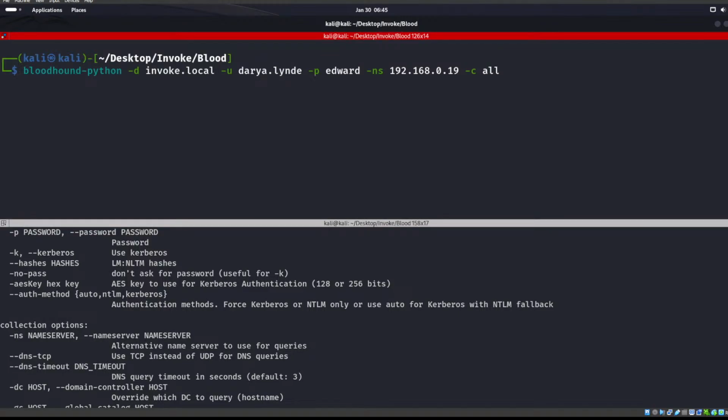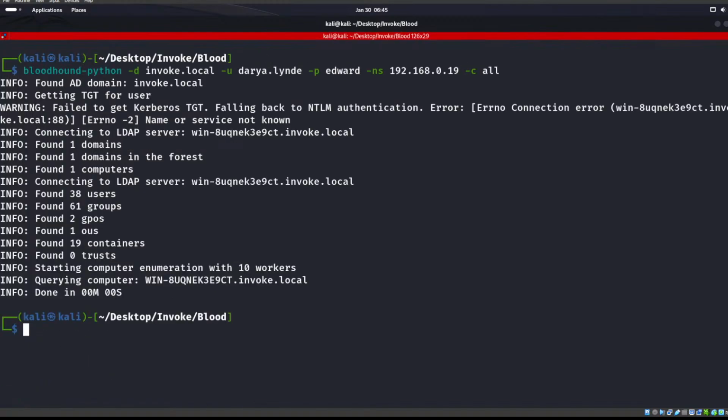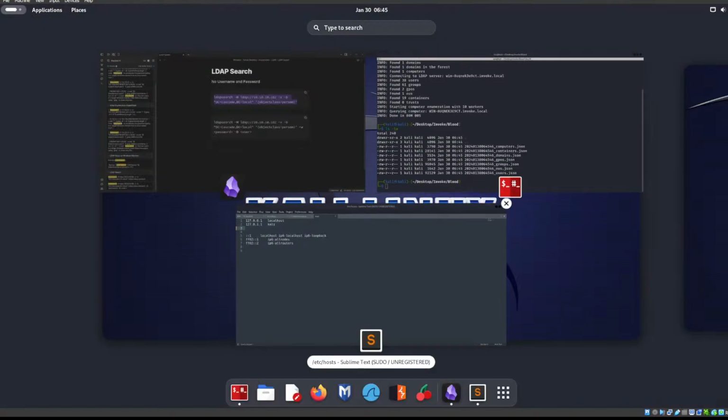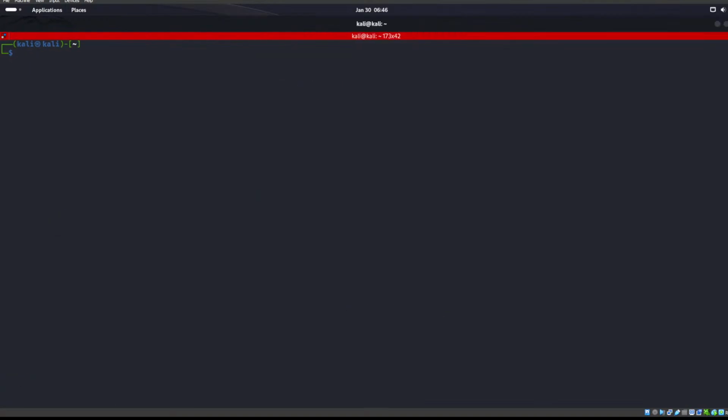But for this one, I believe this should work right here, and it does, as we drop a bunch of stuff. If we do an ls -la, we can see that we have now dropped all these different JSON files. Now, how do we run those? Let's start up a new window here. If you have Kali Linux, this is already built in: sudo neo4j console.